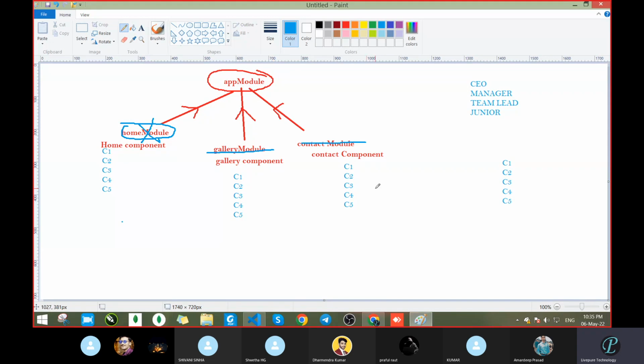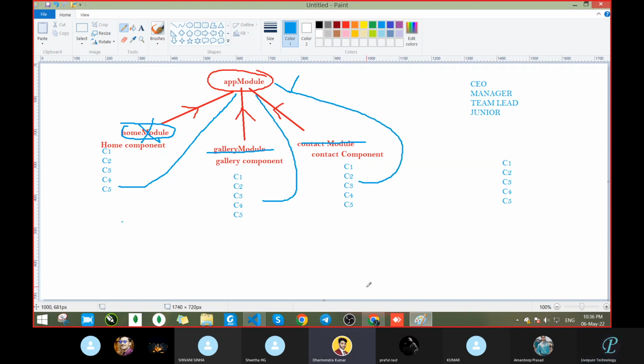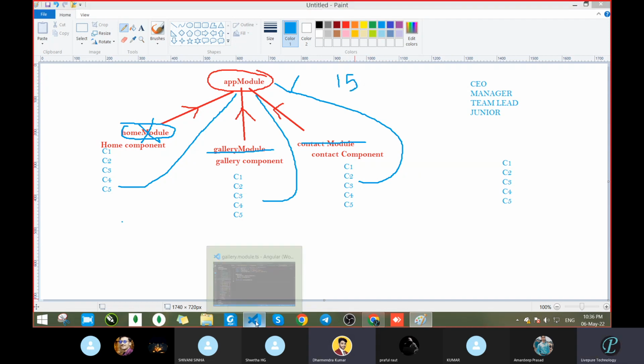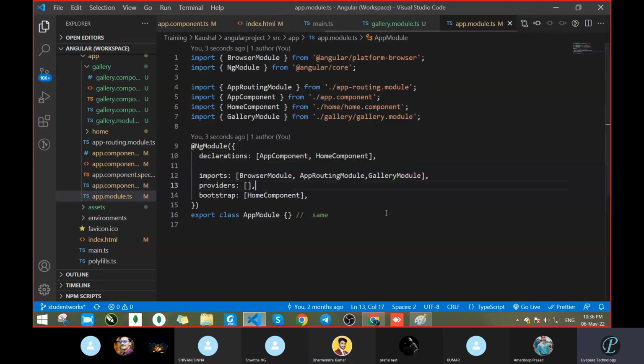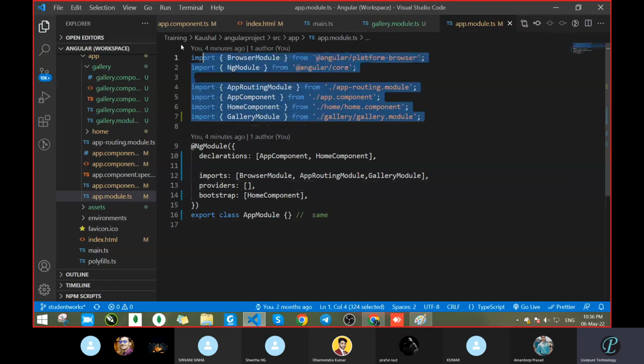Where will you import all these components? Inside the app module, sir. Correct? We will import all of these inside the app module. How many imports will there be inside the app module? 15. Correct? Now you can imagine one thing: if a total of 15 imports are available, just imagine how the code will look.